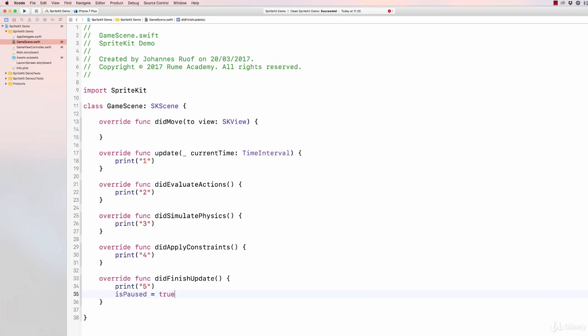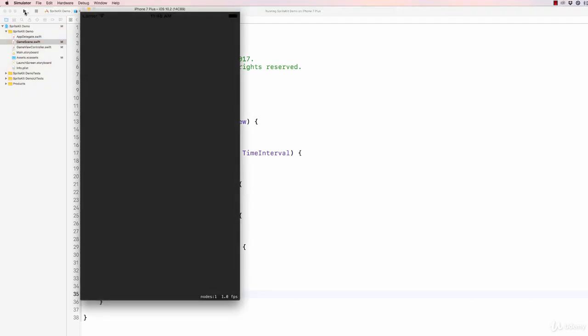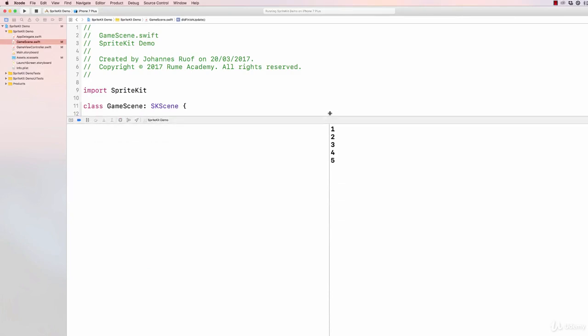since the update loop calls the methods in this order. Then our loop will stop and we won't get any further output. The app started, and we can take a look at the console, which shows us exactly what we expected.